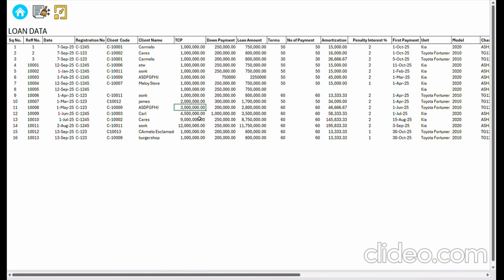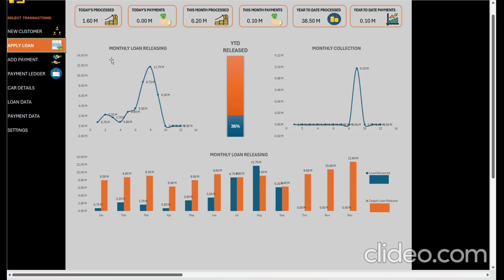Okay, so let's go back to the dashboard. Whatever loan we process that we created will add up in the dashboard. As you saw before, this was 35% and now it's already 36%. So it's coming up now in the dashboard. Automatically it will add, and it's a real-time update.